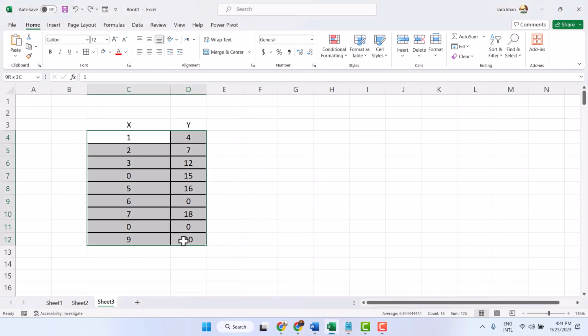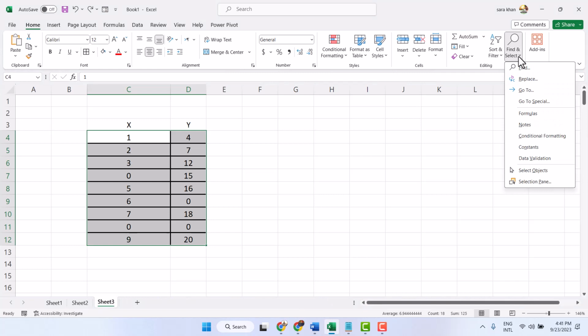Firstly, select your data where you want to replace 0 with blank cells. So select, then Find and Select, and click on Replace.